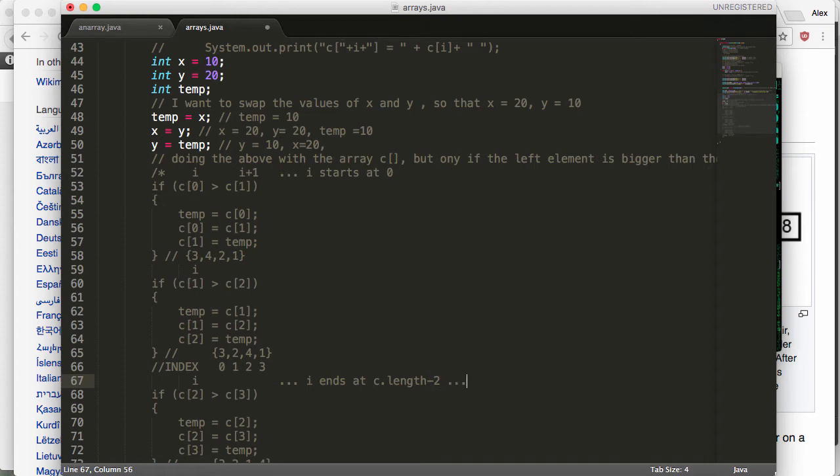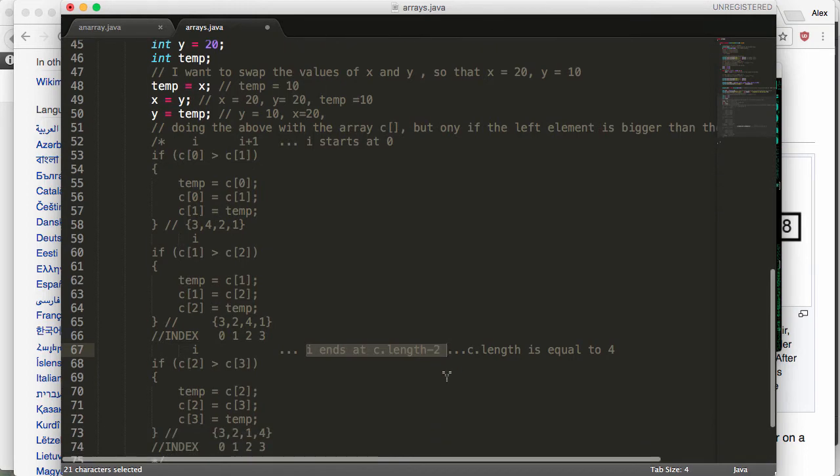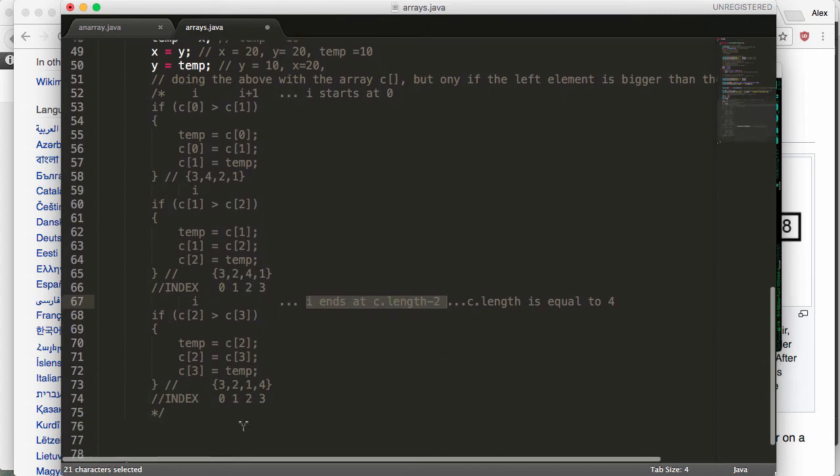Just to remind you, c.length is equal to 4, right? 4 elements in the array. Okay, so that means i is going to start at 0, and i is going to end at c.length minus 2. You want to express this in terms of length because you don't know how many things are going to be in the array. We're trying to make a general form of this thing.